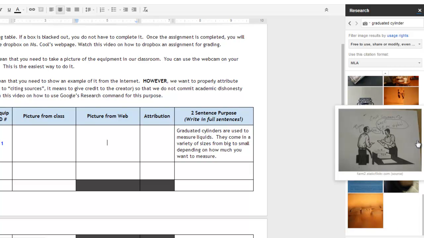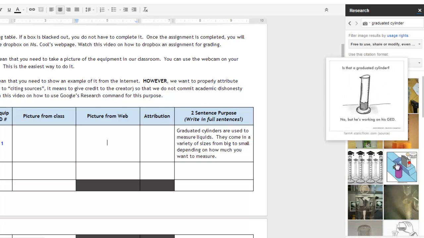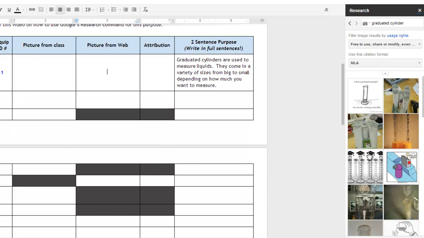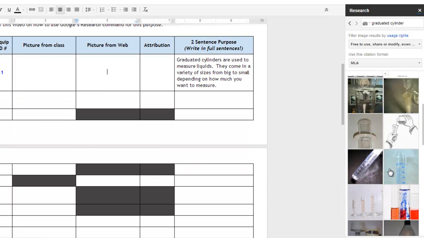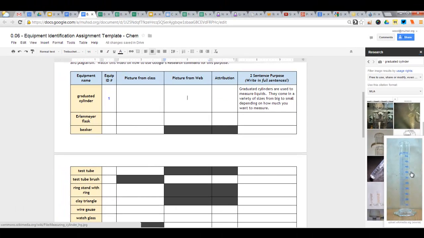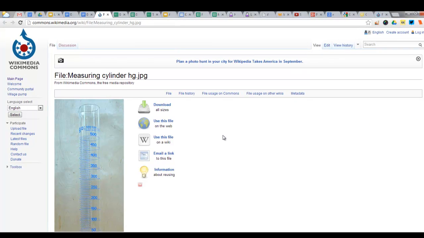Not every picture is appropriate. First off, some of these are drawings. We don't want to use drawings, okay, or little comics, as fun as they are. So let's pick a good picture of a graduated cylinder. I like this one. So if I click on this picture, it opens up to where this picture is from, and it's from Wikimedia Commons.